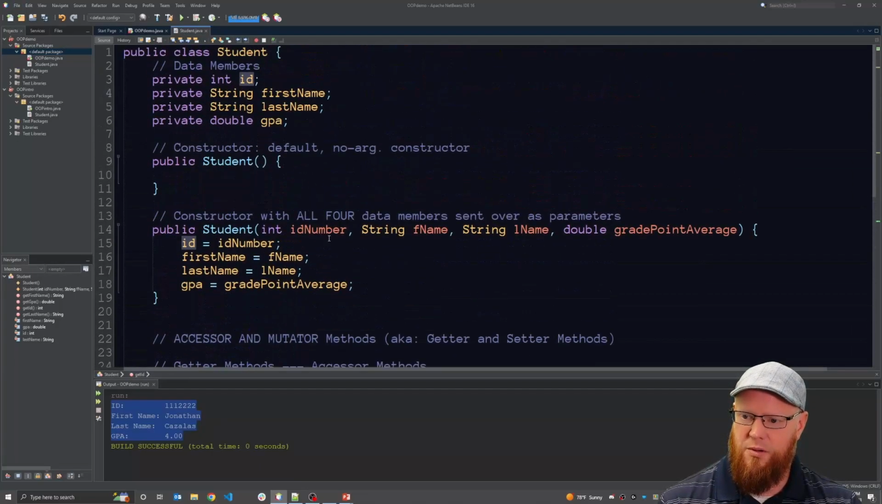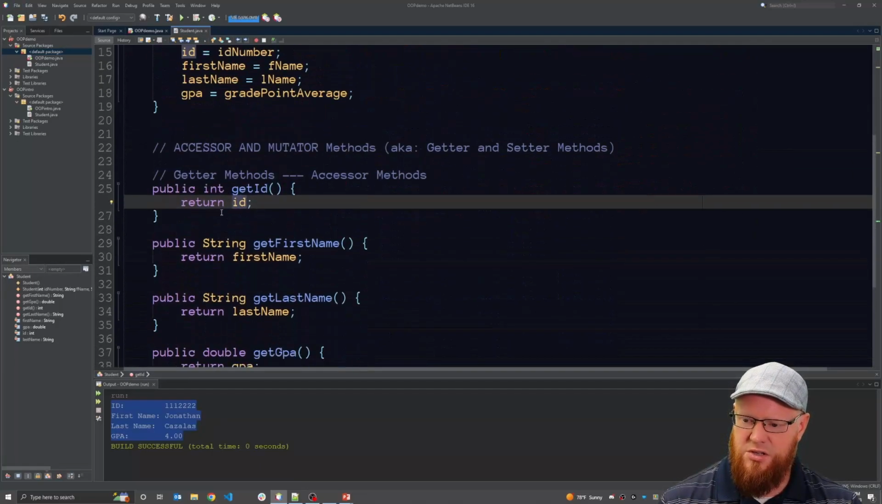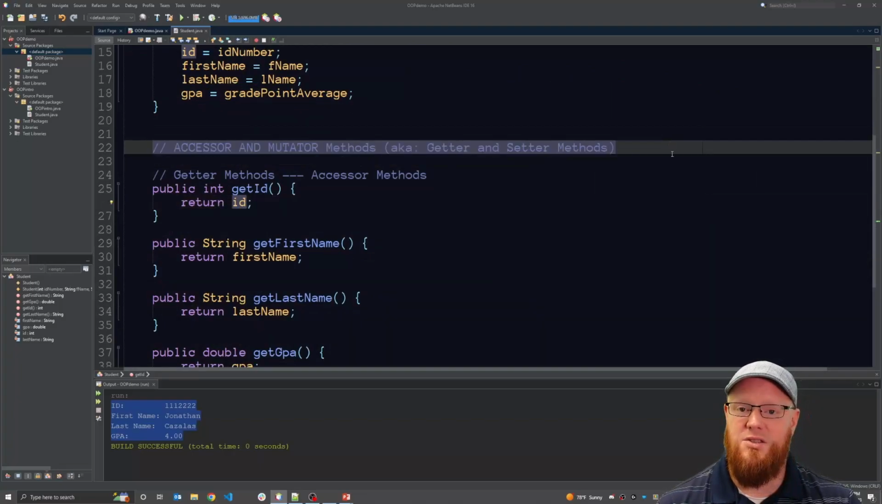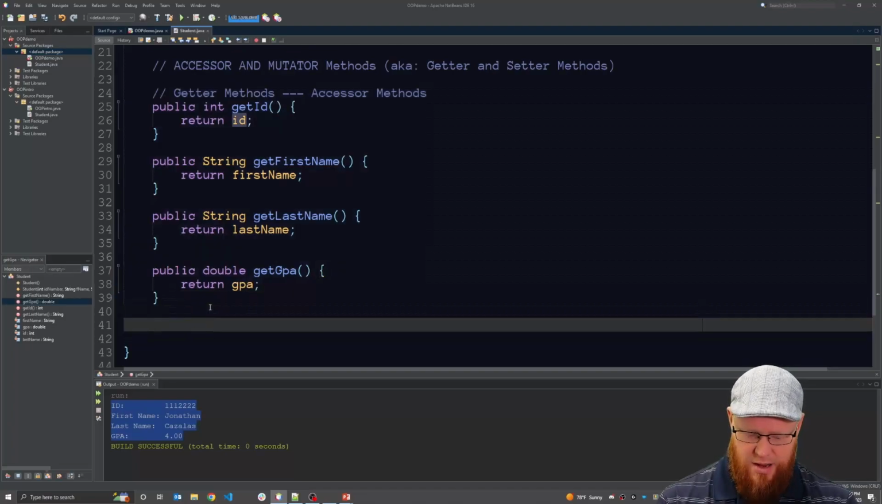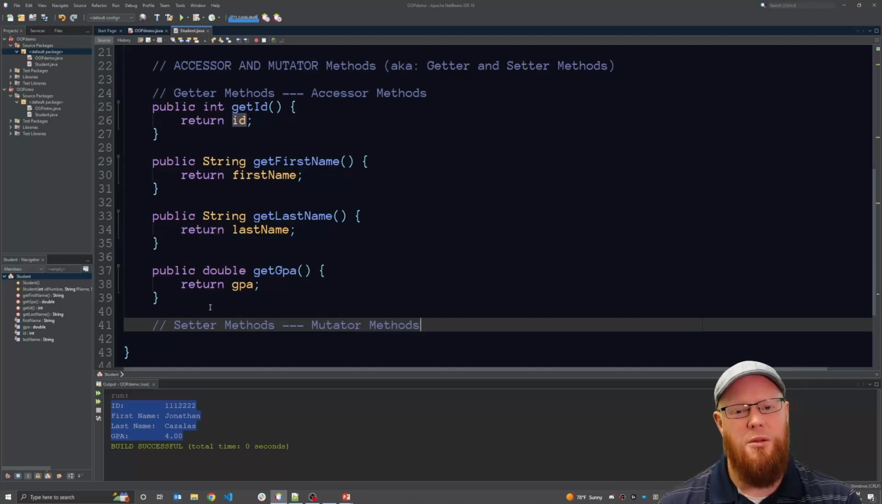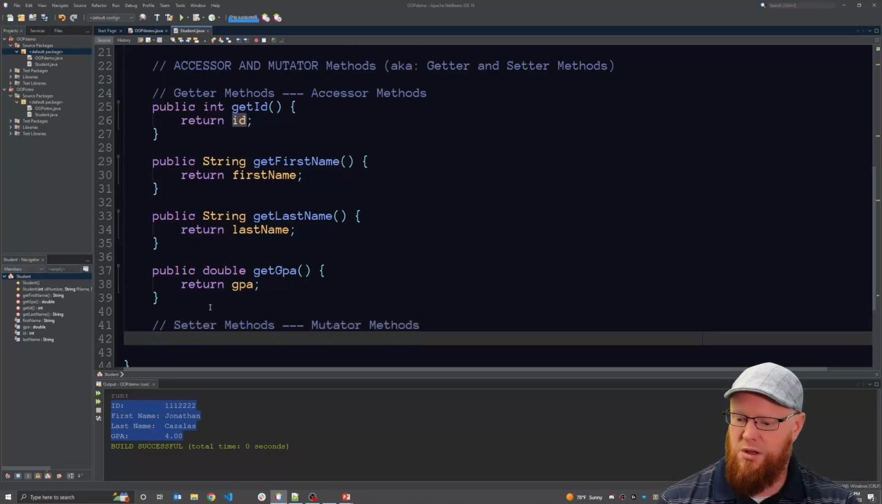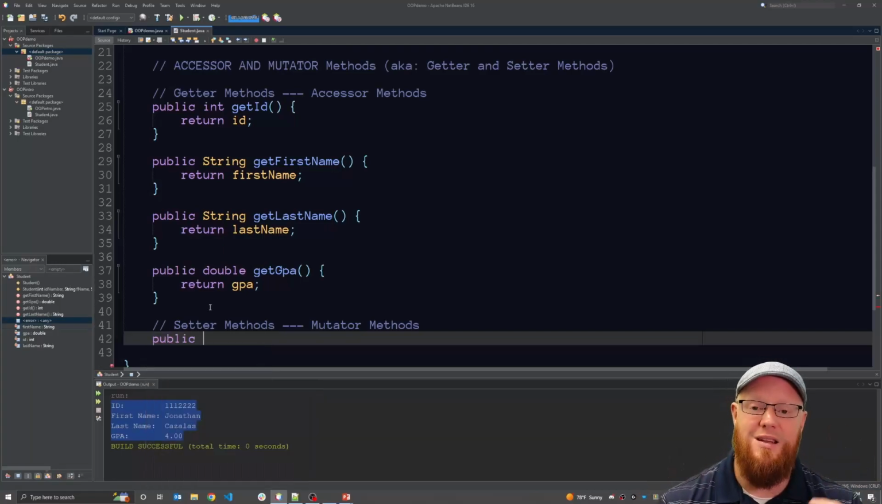So when we come back over here to the student class, let me zoom out just a bit. Remember, we had the data members, we made those constructors, and now we are making the accessor and the mutator methods. We just made the 4 getter methods, and now we will make the 4 setter methods, aka mutator methods. They're called mutator methods because they are changing the value stored within those data members. So let's start with the obvious one, the integer, the first one, public. Now these are setter methods, so they're not returning anything. They're setting values. So all of them would be void.